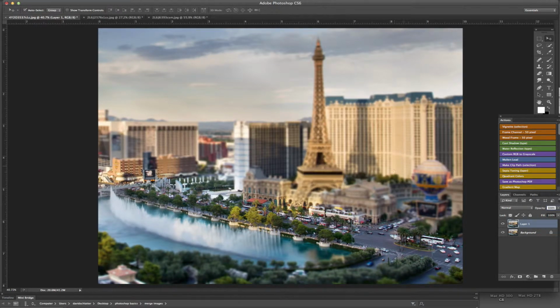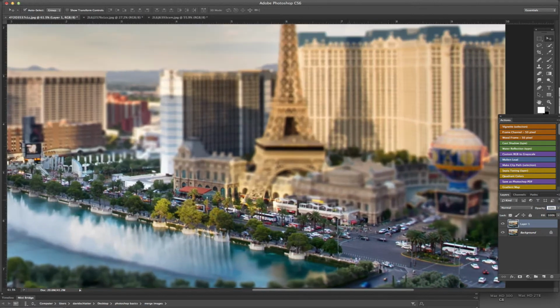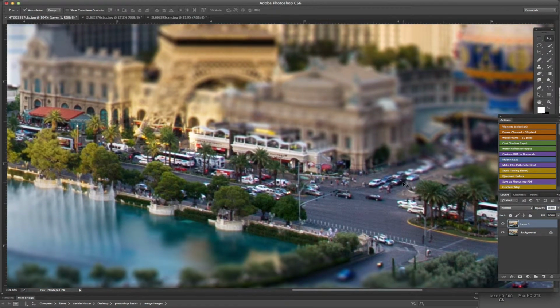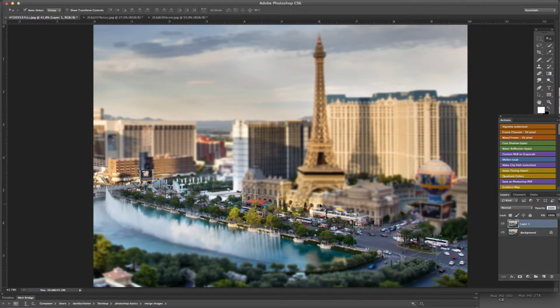Now when we're looking at this, it gives you a little bit of the illusion that it's a tiny city. When you zoom in here, the cars look almost miniature. That just gives you that effect, which is kind of cool.